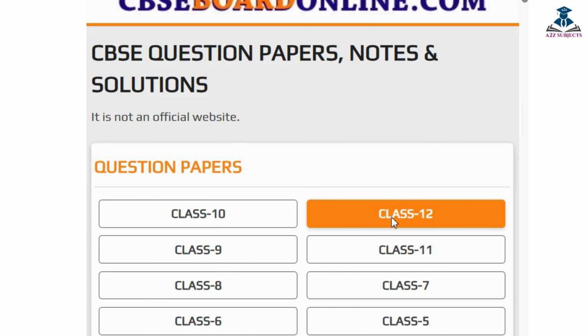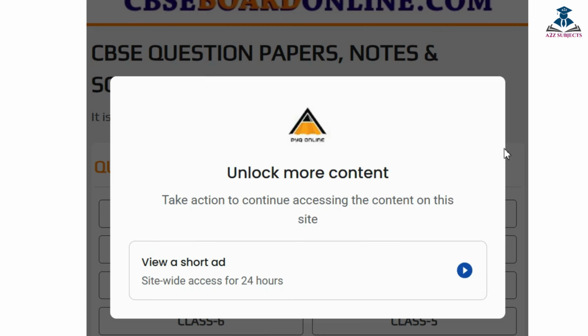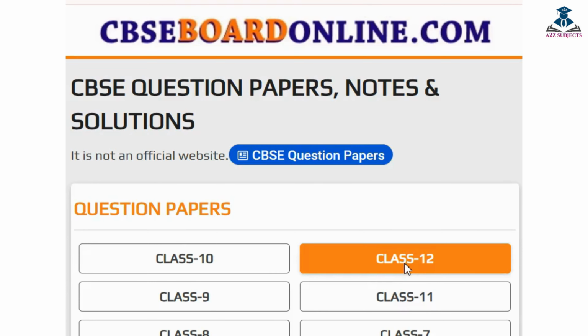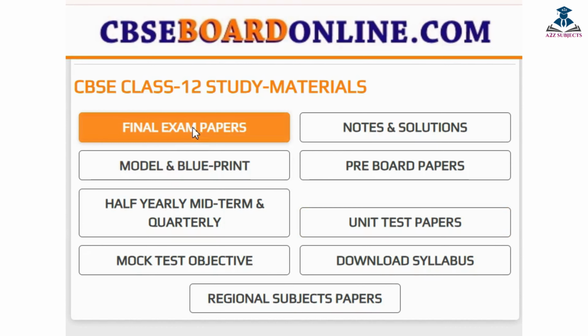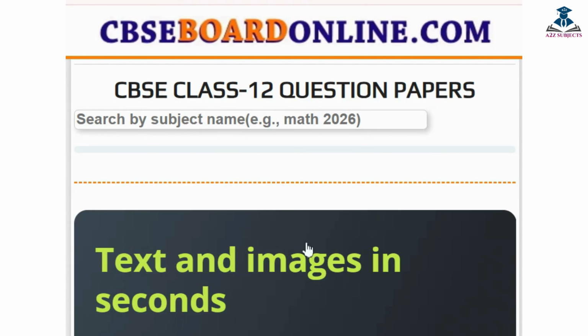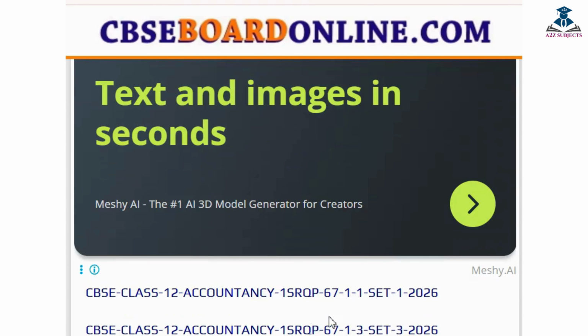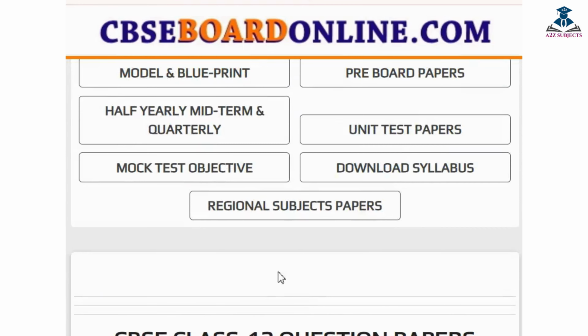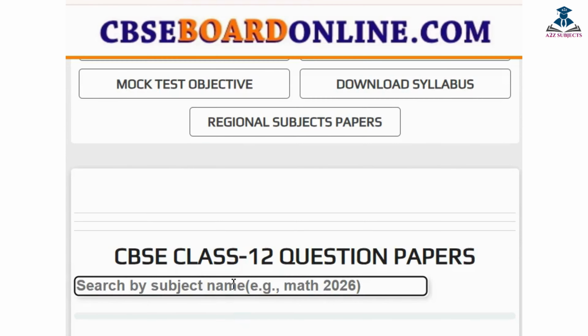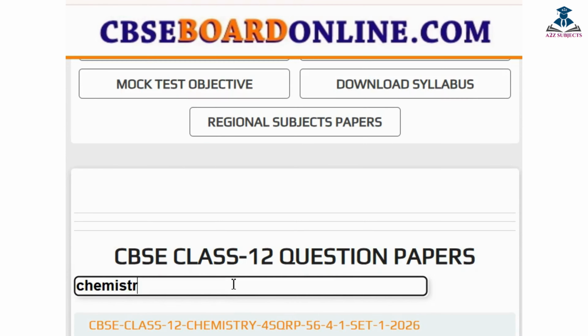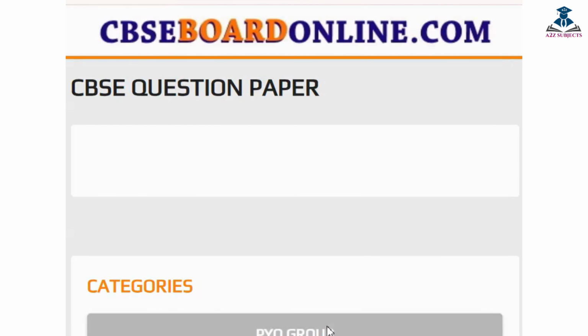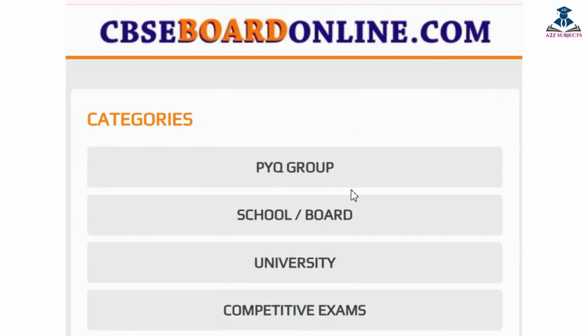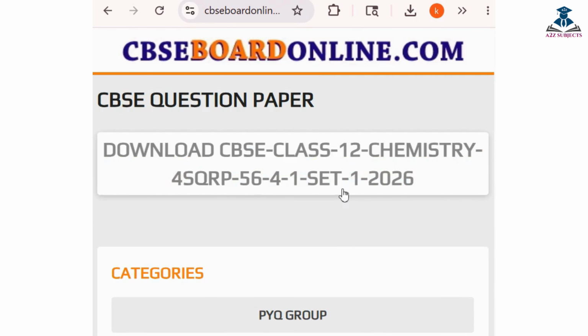We will go into the class 12 tab. Here we have the ad, class 12 question paper, final exam paper. Then we will have the paper of chemistry. We will search for the chemistry subject here. This is the first set we are going to solve. Okay, so first we will download this paper.